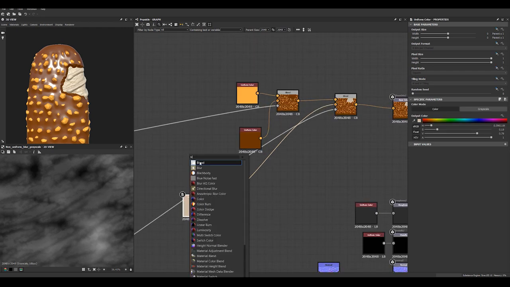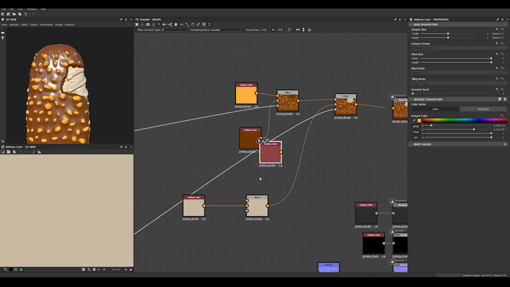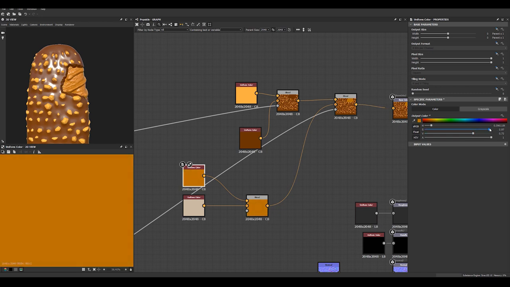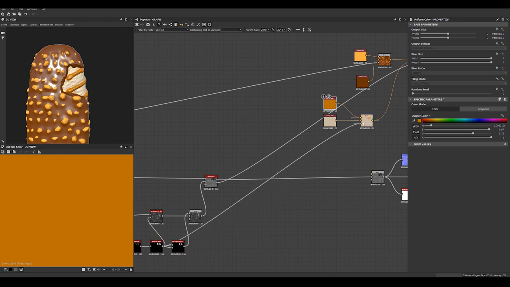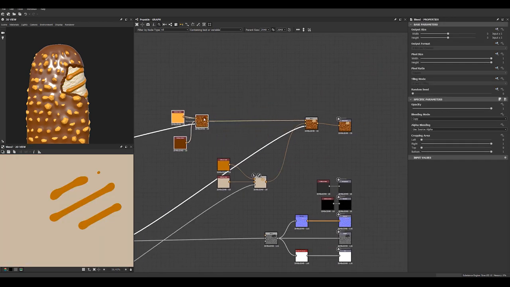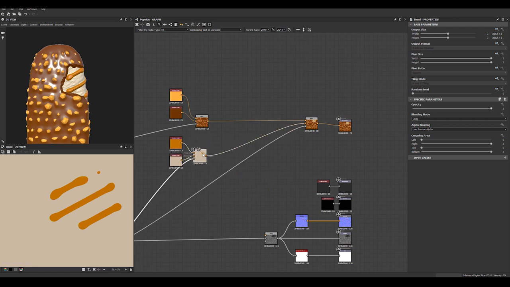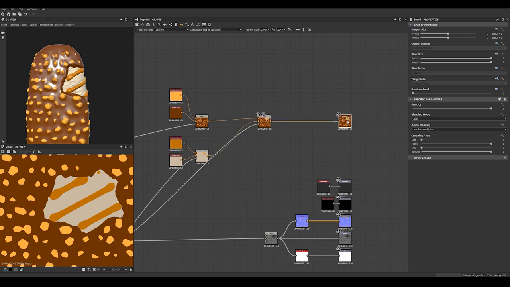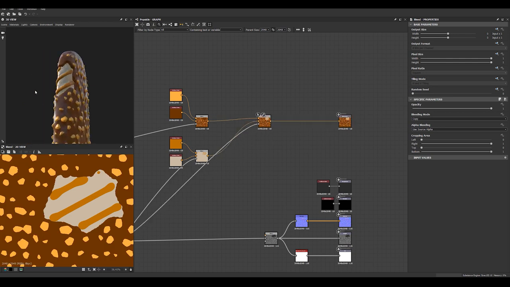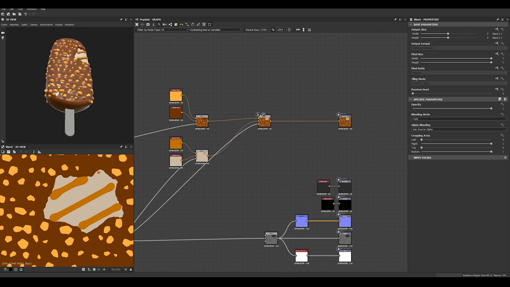And we can select this ice cream color here and blend. Let's hijack this. Make this a little more caramelly, if that's a word. We'll use this mask. So here we're masking between nuts and chocolate, and here we're masking between caramel and ice cream. So that's it for our shape.